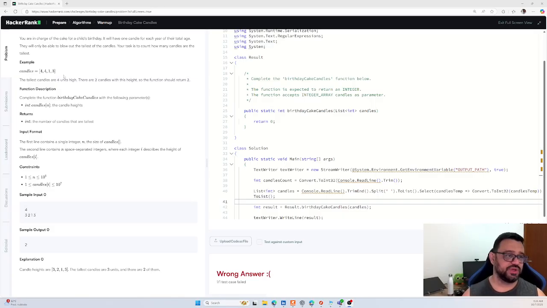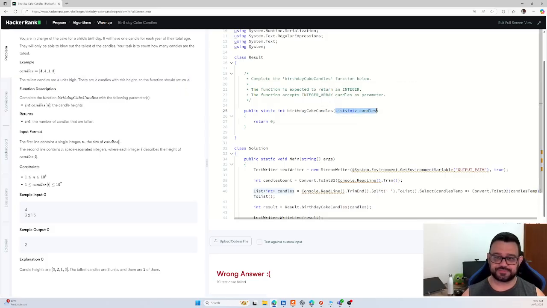So what we need to do with this sample? We have 4 units, all right, and the tallest one is 4. And how many 4s do we have? We have 2. So it should return 2. Looks simple. So, function description: complete the function birthdayCakeCandles with the following parameter: int candles, because we have a list here, and the return should be an int.